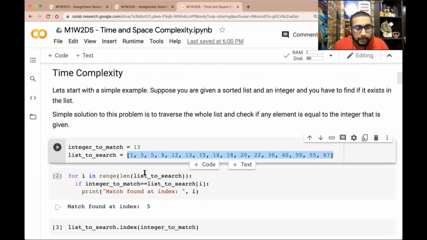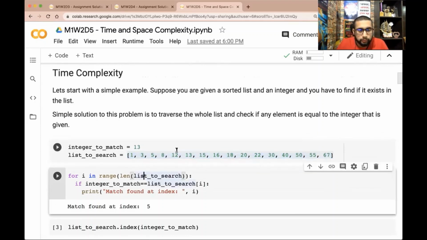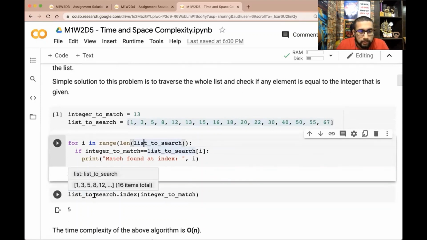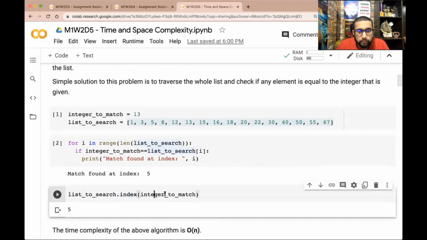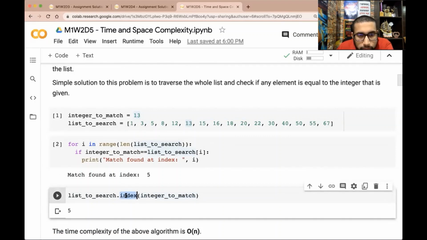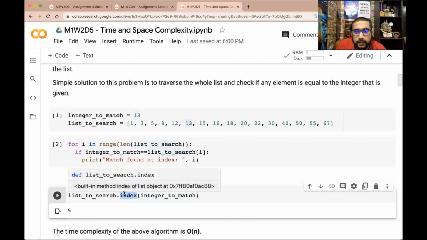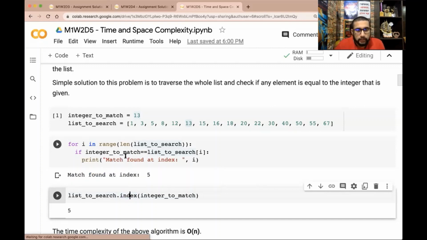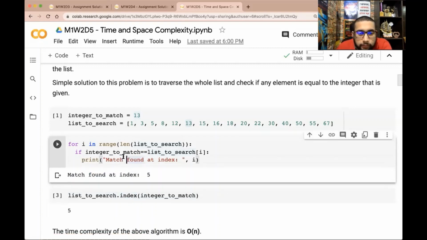So how do we write that in Python? You can definitely go ahead and write list to search dot index, and then you can pass the integer that you want to match, and it will return you 5, which is this index. So this is 0 1 2 3 4 and 5, right? So this is the index that it returned. Okay, but what is this method doing internally? We want to write that here. You saw how we can write our own methods, right? But this is an inbuilt method that is already provided for lists. But what is the inherent working of that method?